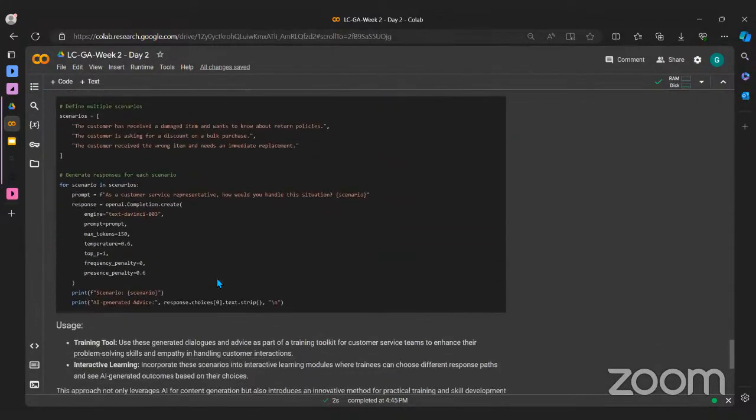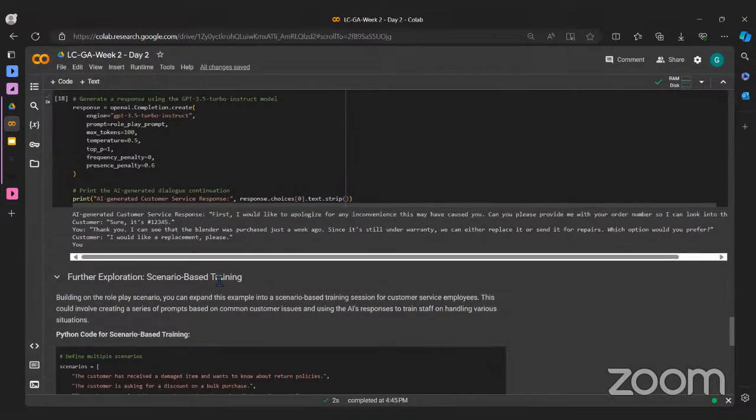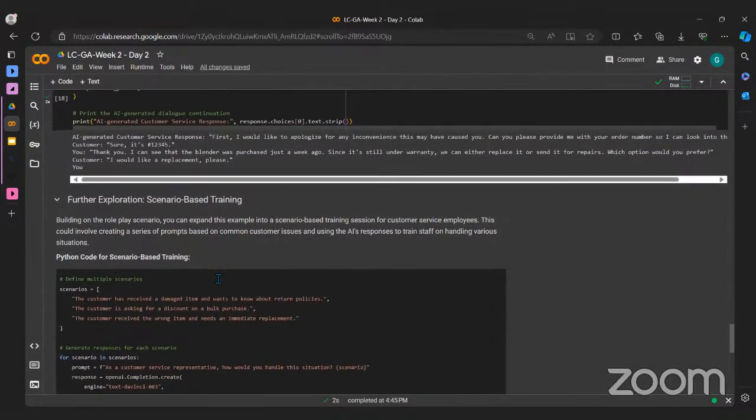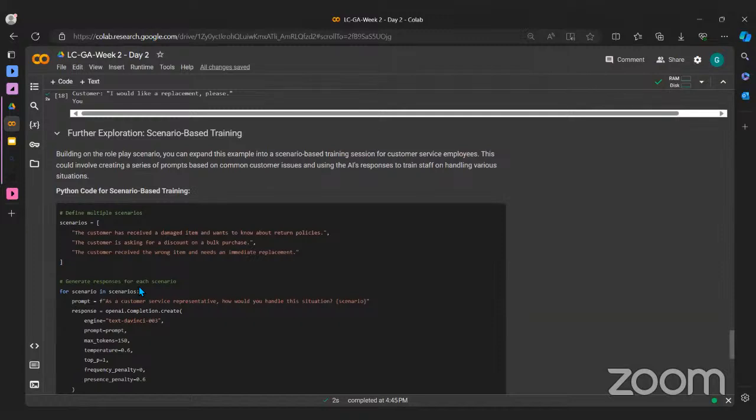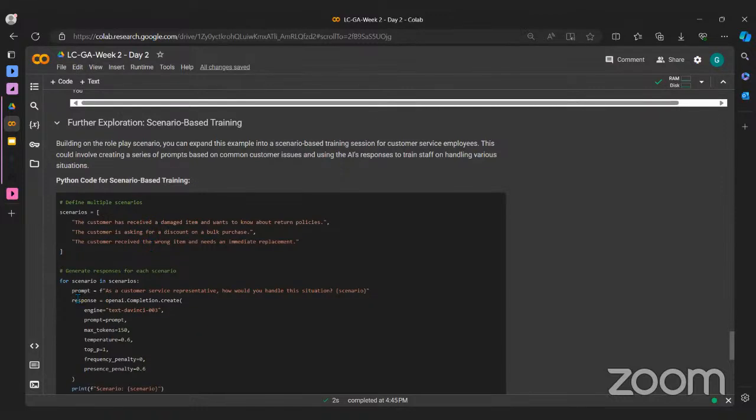So we've seen the role play, we've seen the response, and it looked interesting. So lastly, scenario-based training. The customer has received a damaged good and there is no return policy. The customer is asking for a discount on a bulk purchase. The customer received the wrong item and needs an immediate replacement. So we want this model to act as a customer service representative. What we want to look at is what it's going to respond to all these messages. And we are going to be doing a follow-up, which you have already.